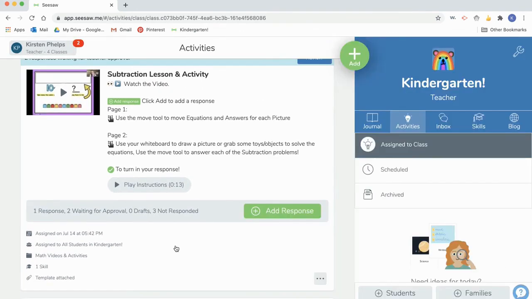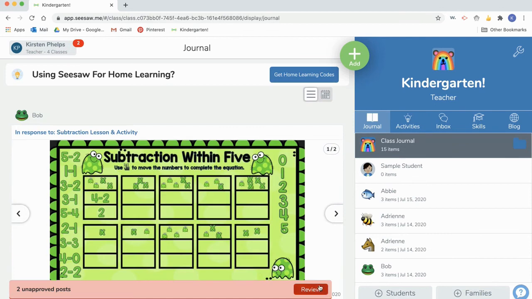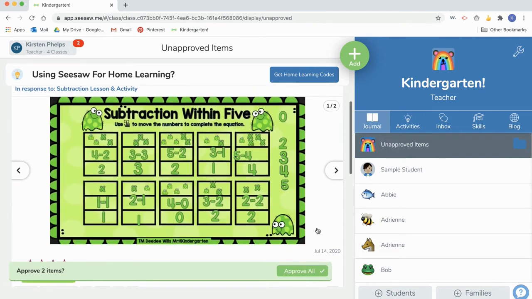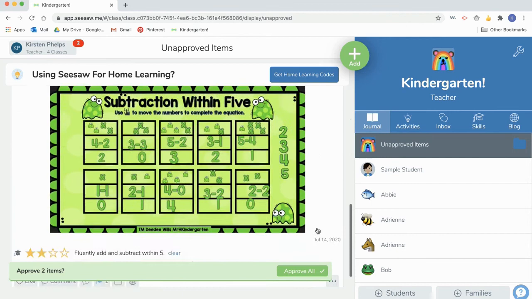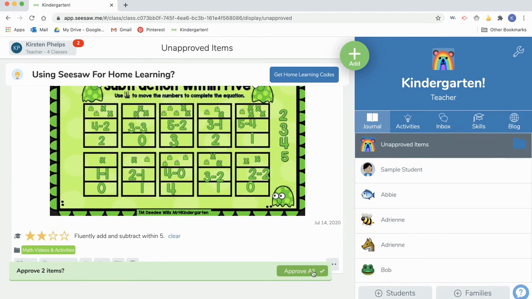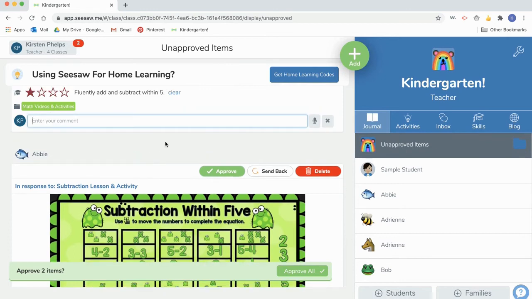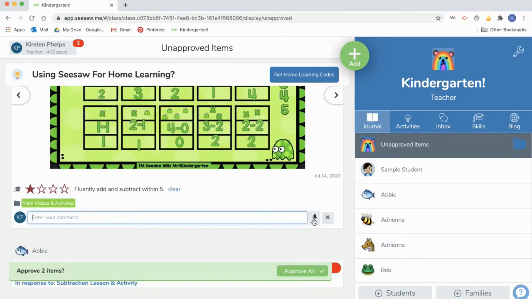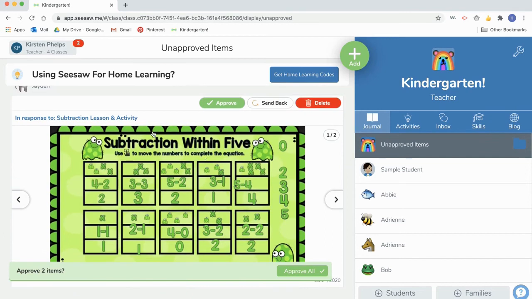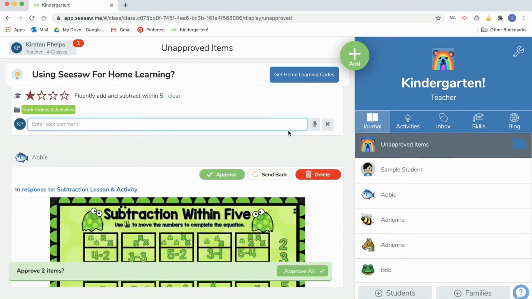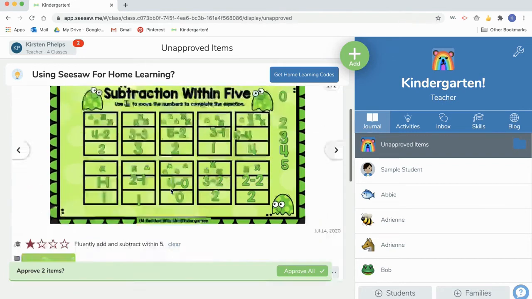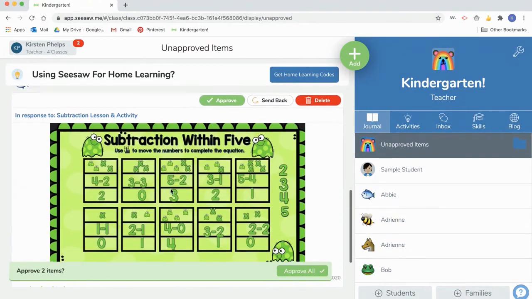There we go. I can go back onto my journal page, go to review, and if I've made sure to grade all the activities that I wanted, I can just select approve all. I personally like to leave a comment. I'm with kindergartners. I would leave a voice comment for this student, reminding them that it's not how many they cross off here, but it's how many are left. That is the answer, and talk about that there. Just giving a little encouraging comment there.